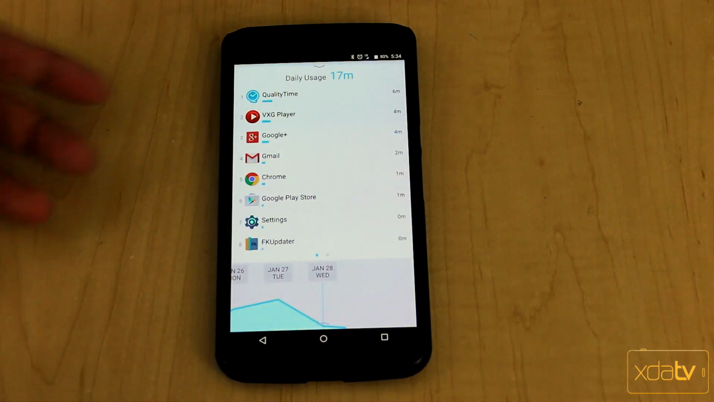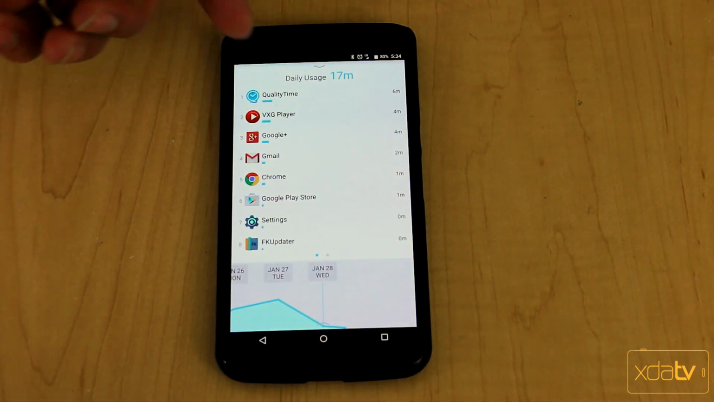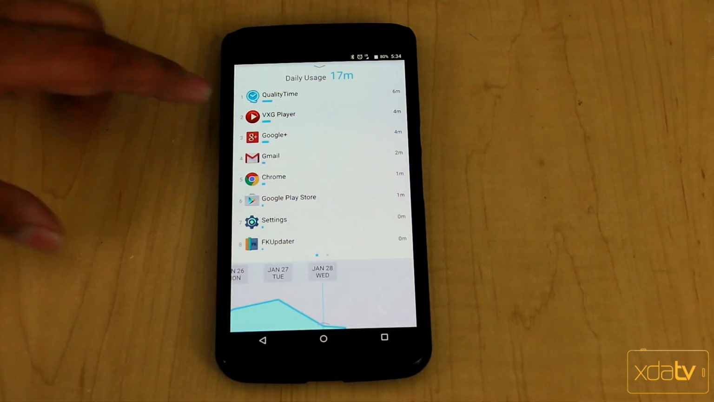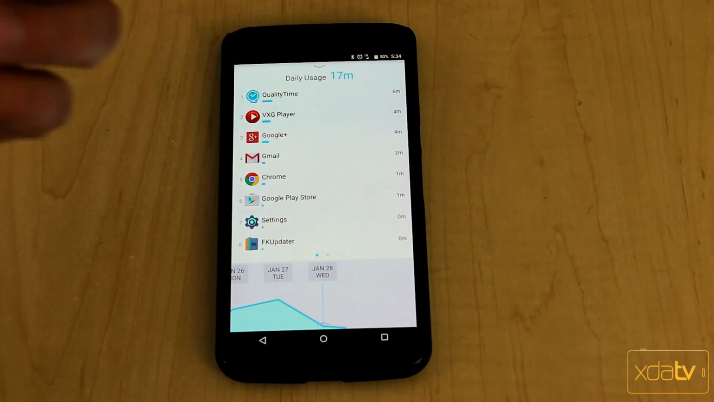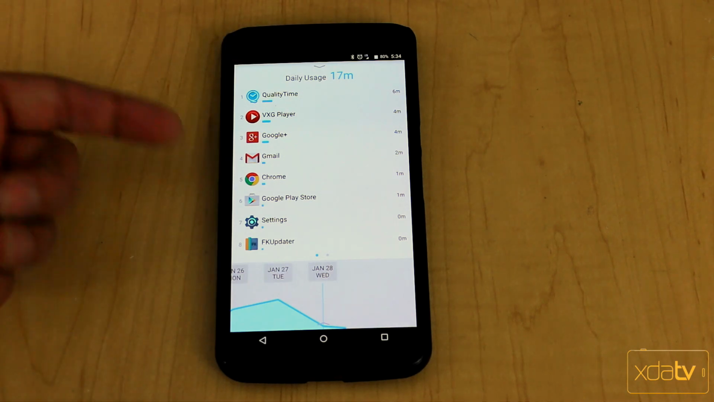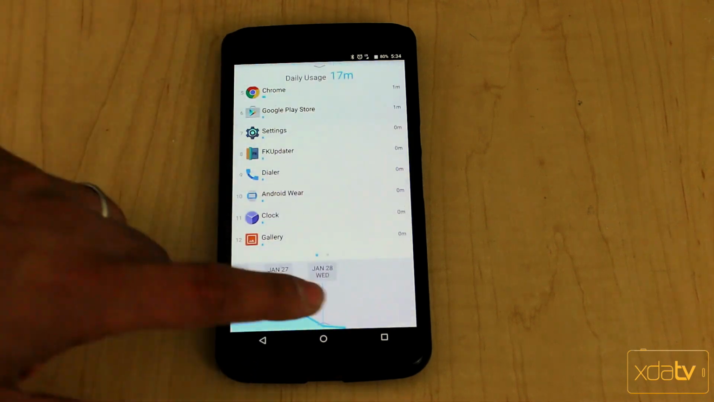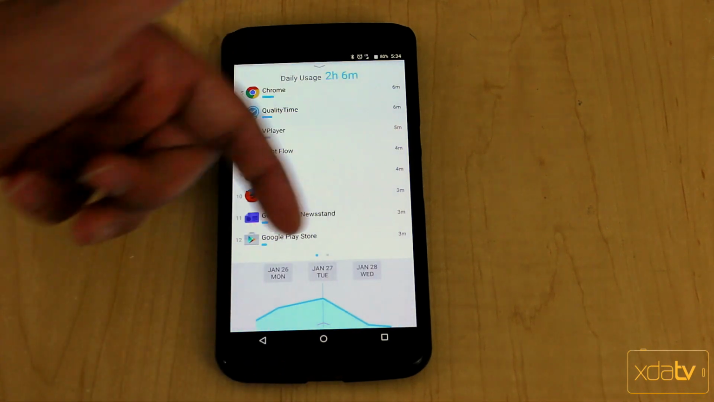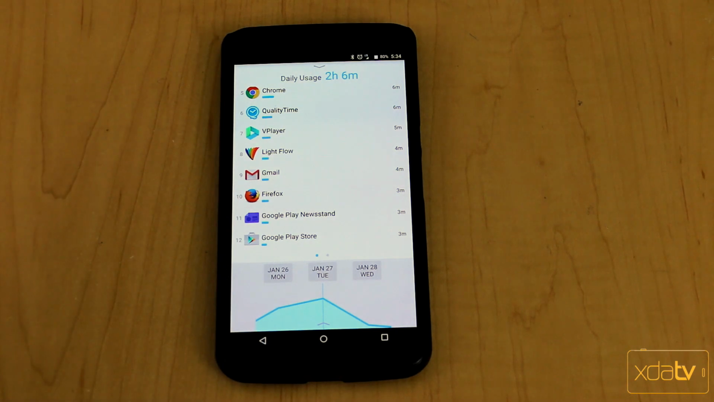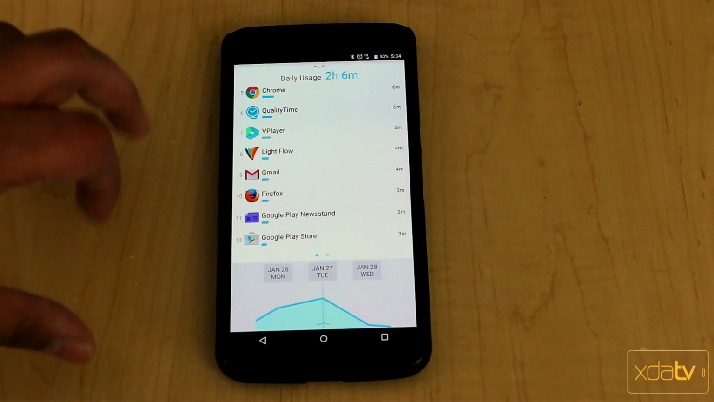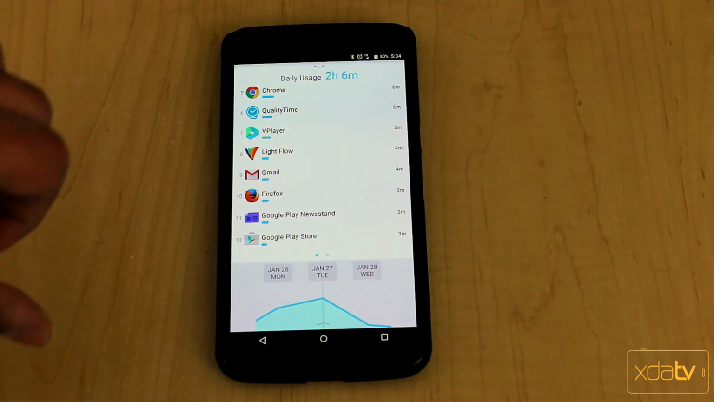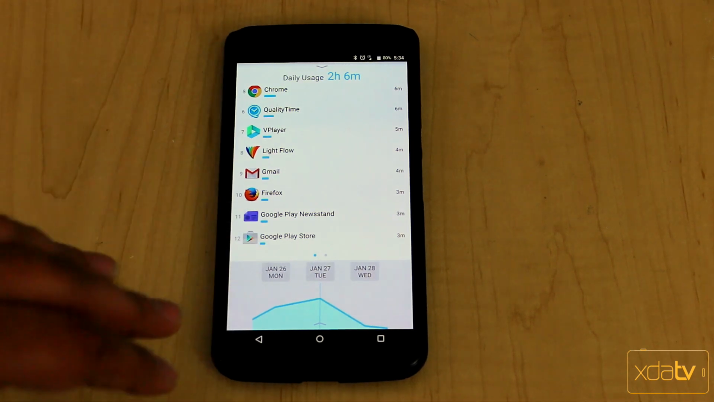So when we swipe down, we have a daily usage, and it gives you the ability to basically see in here quality time, obviously the application, the VXG player, Google Plus, Gmail, Chrome, Franco kernel, all those things that I've actually used. And it gives you the information over the days that it's been recording. I've had this running for 3 days now, so that's the reason why we only have 3 days worth of data. And then I'll get into the options of what you can do when you don't log into the application, because it does require a login.